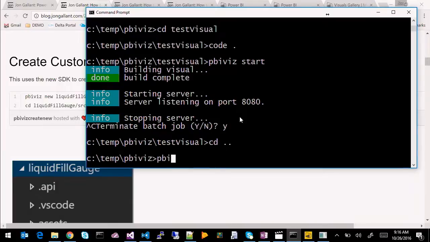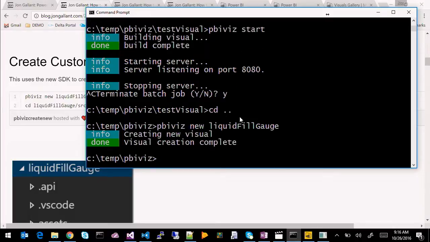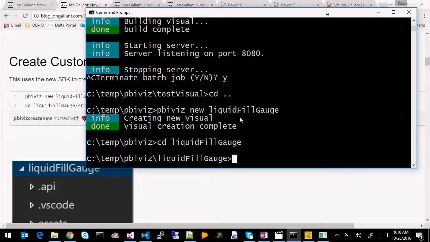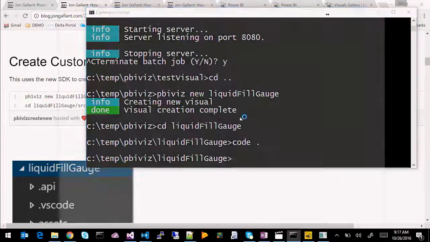I'm going to say PBI viz new liquid fill gauge. So that created my scaffolding. Right. I'm opening it up in VS Code.